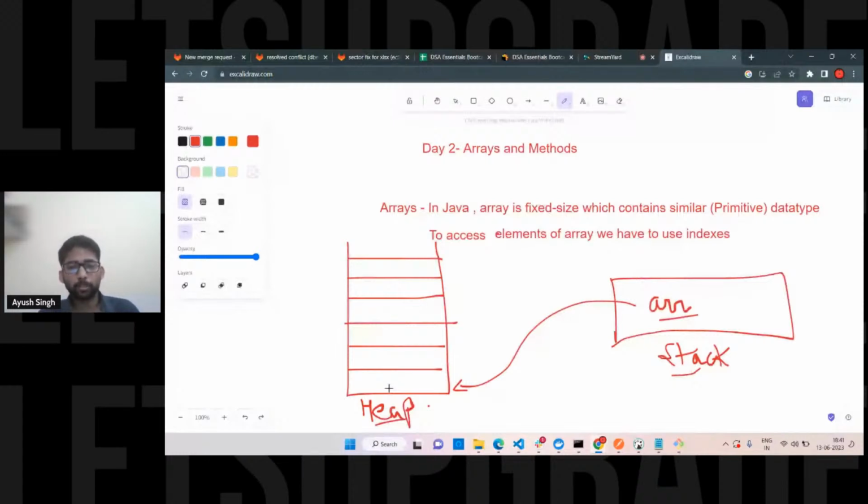Okay, so where is your variable stored? That is the array, the variable name. Okay, clear till here? It is clear till now. This point, anyone have any doubt?